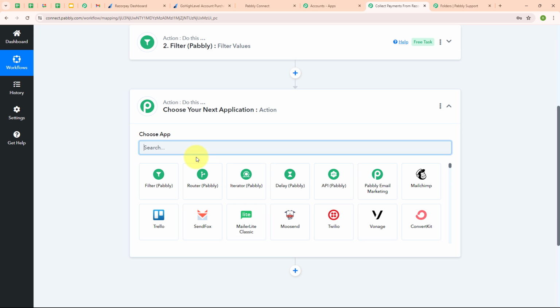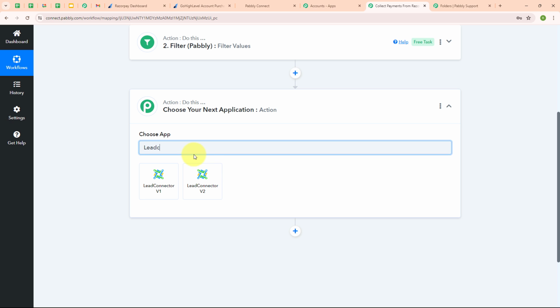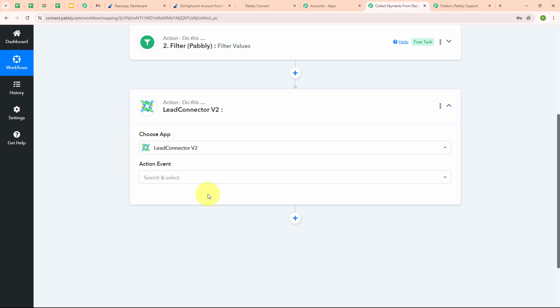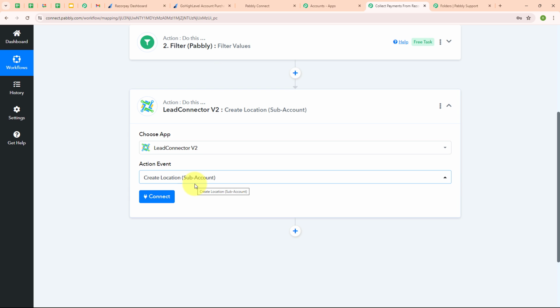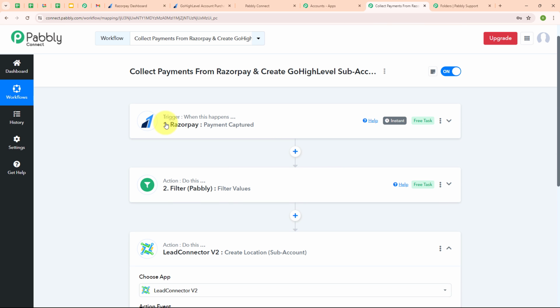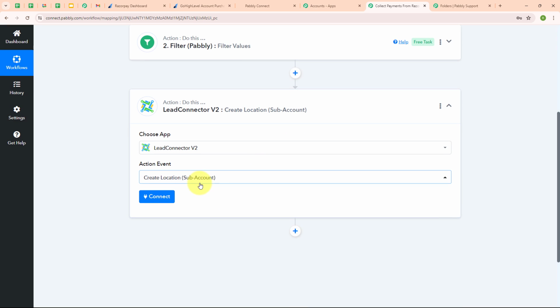And here I'm going to select my action application as lead connector V2. So here I'm going to select this application to connect my GoHighLevel account with Pabbly Connect. And here in my action event, I'm going to select my event as create a location, that is sub account. So that whenever a new payment is received in my Razorpay, automatically a new GoHighLevel sub account should be created for that customer. And now to connect my lead connector V2 with Pabbly Connect, here I'm going to click on this connect.